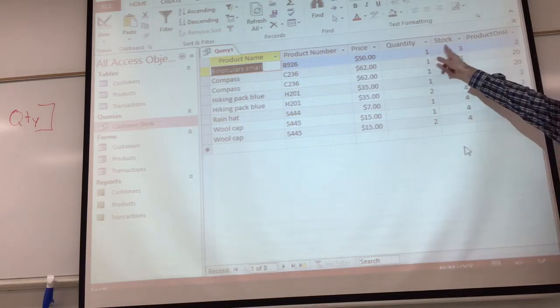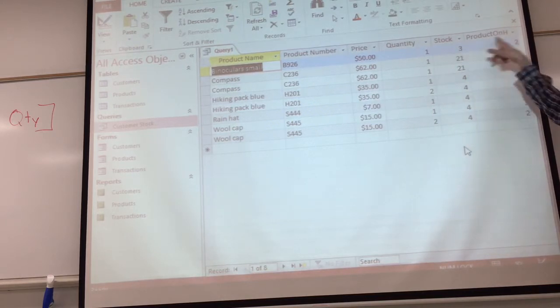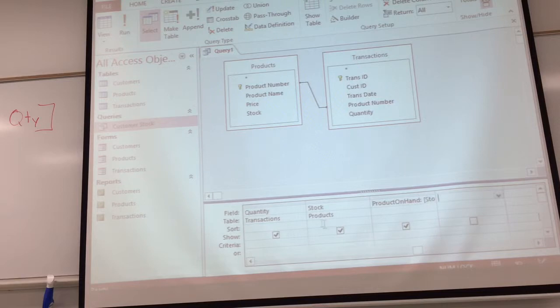So after we've sold one, we have our stock level 3. Well, I had a stock level of 3, now we have 2. Does everybody see how that works? All right, let's try another. Go back to design view.